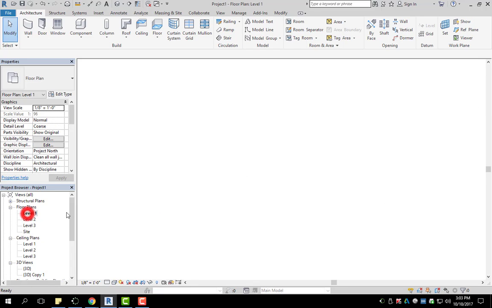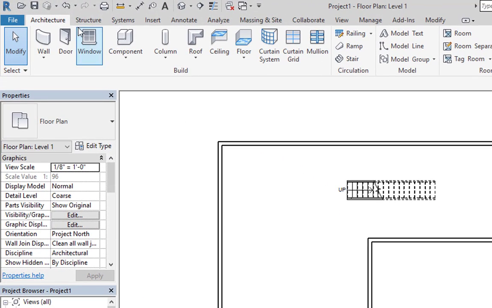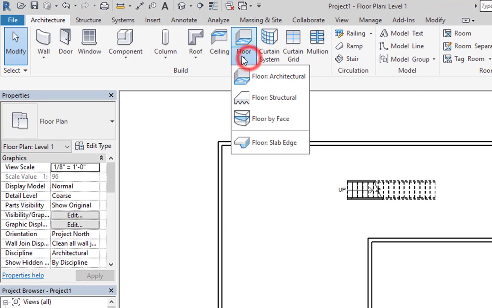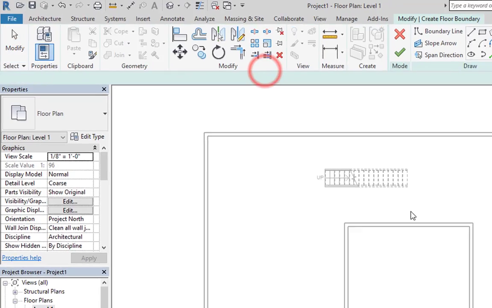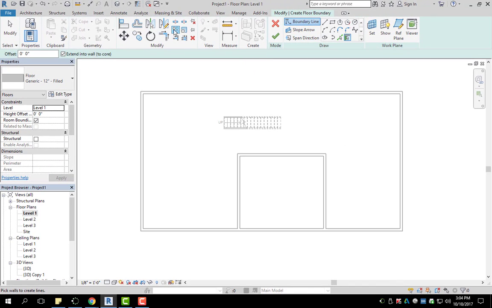So the first thing we're going to do is go to level 1, and then up here in our architecture tab we have floor. If you click on the drop down menu, you have a couple options here. We're just going to select architectural for this video. So of course we have our modify tools and we have our draw tools over here. And to make it simple, because this is a rectangle, I can use my rectangle tool. If it was an interesting shape, you could just use your line, you can use your curves and adjust as need be. But I'm going to use my rectangle.